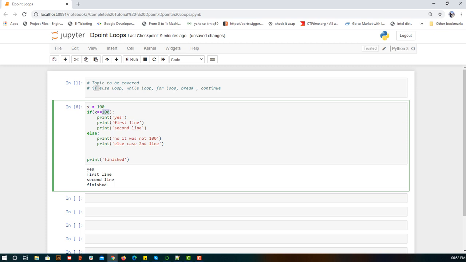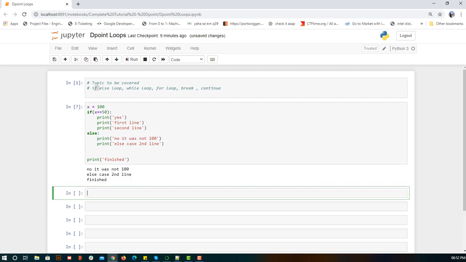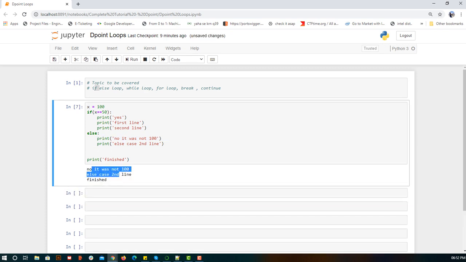Now I'll write something else here, 50. In this case, since this was not true, otherwise, print this. Let's execute this. Now you can see, no, it was not 100, else case second line, this got executed.